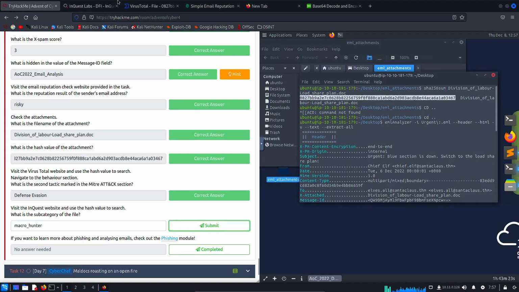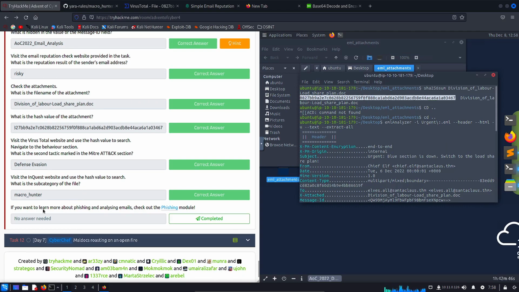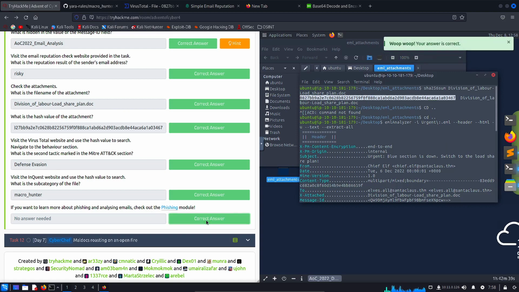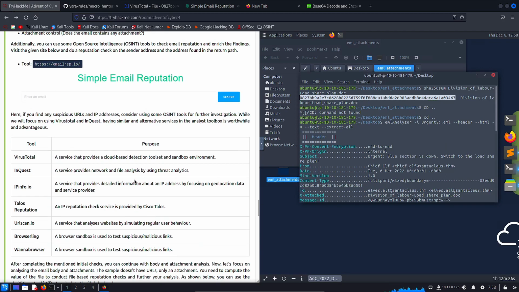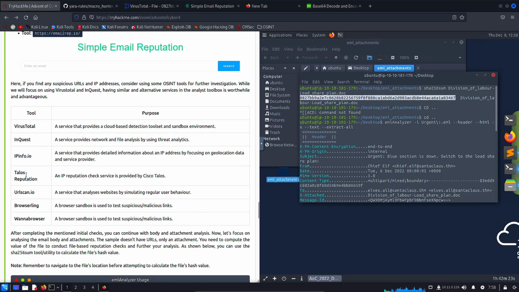Macro hunter. All right, if you want to learn more about phishing and analyzing emails, check out the phishing module. So, good job everyone, we have completed day 6 of Advent of Cyber. This one was very interesting. I believe that I have learned a lot of new stuff, at least the new tools that they showed here. I will definitely recommend you all check these out, because I've tried this before, and today we tried this one, which was new for me as well.